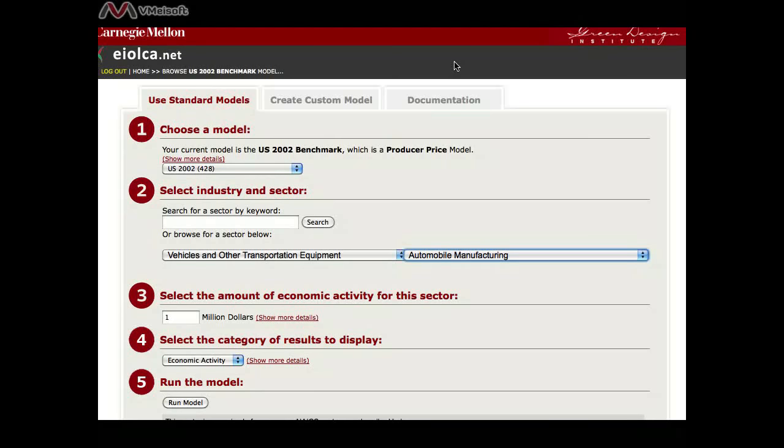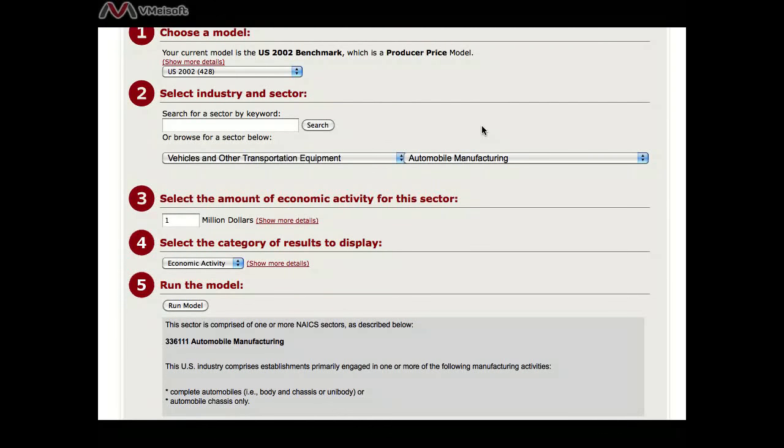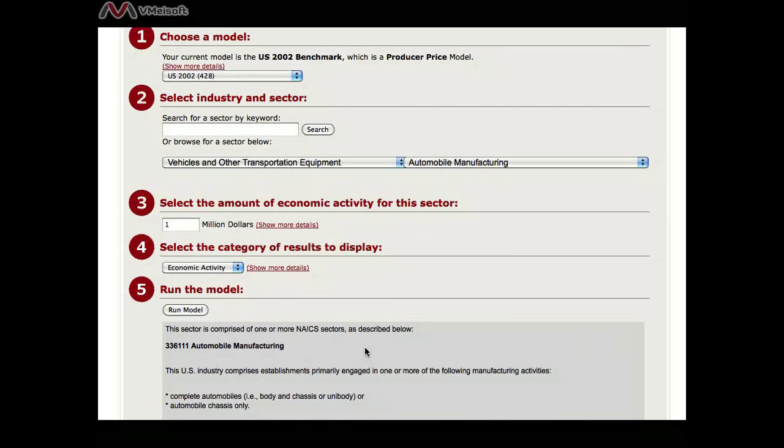For detailed information about a sector and what products and industries are included, you can scroll to the bottom of the page and view all details here in this gray box. This is important for products that may be included in a more ambiguous sector name.